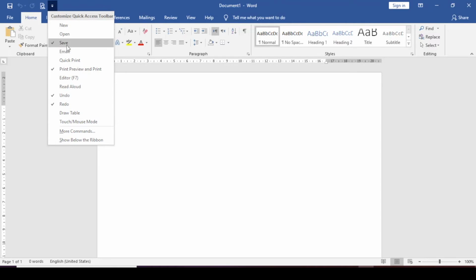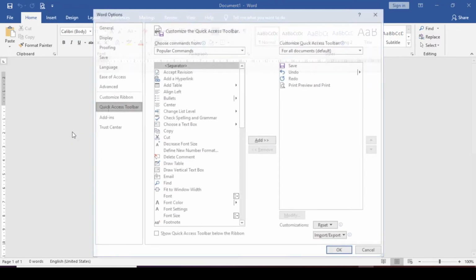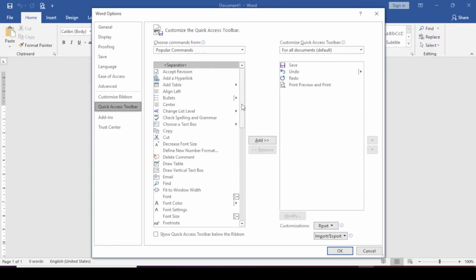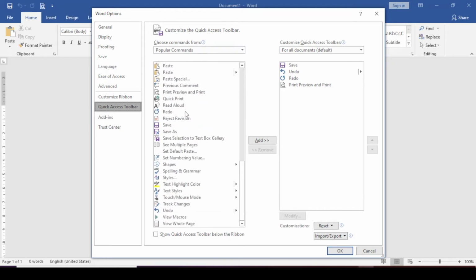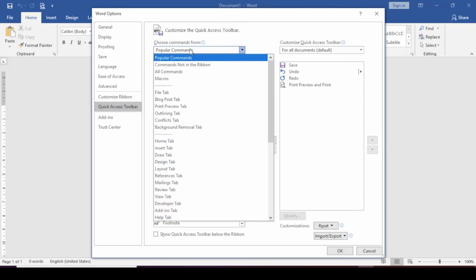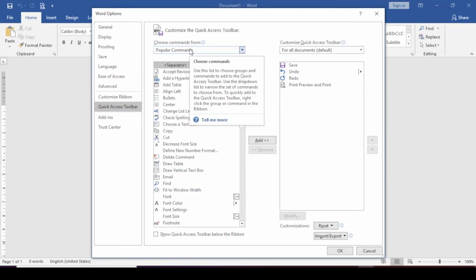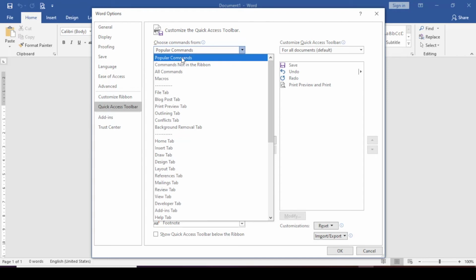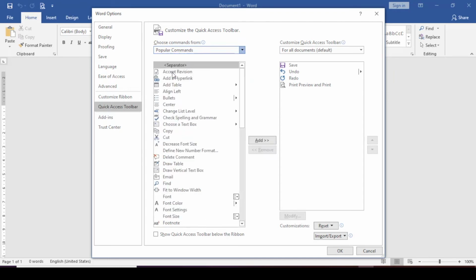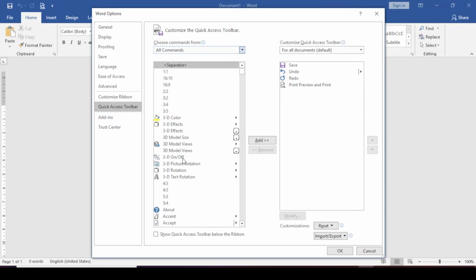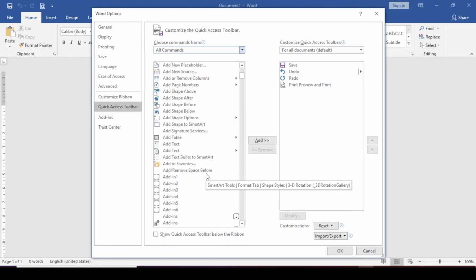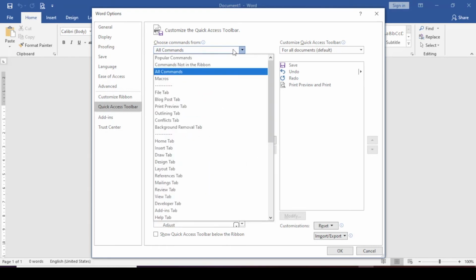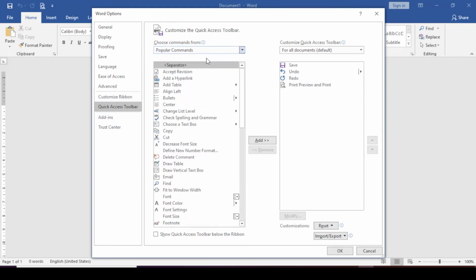So you can click on the More Commands button and then you can select from these popular commands or popular buttons, or you can click on this Choose Command and choose All Commands. So all the buttons that you can use in Microsoft Word are all listed here. So okay, let's just try the popular commands option.